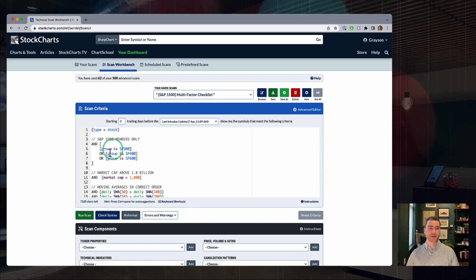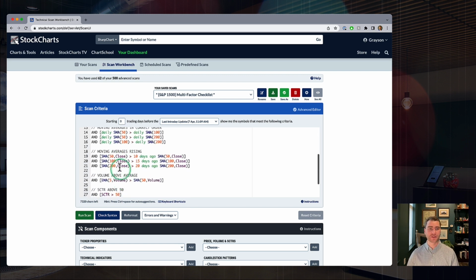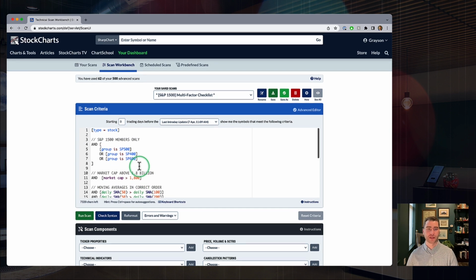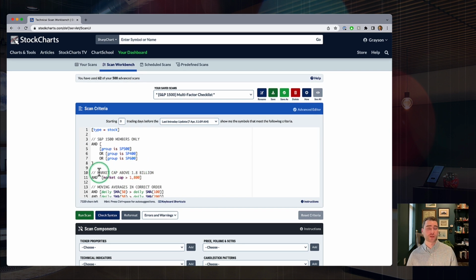It's going to make the scan workbench a lot easier to use. It's going to highlight different pieces of the criteria in different ways. It's also going to give you nice error messages and warnings as you're going along. It'll give you tips and tricks and shortcuts, that kind of thing. And you can customize that a little bit down here. You can either choose if you want errors and warnings or just errors only.